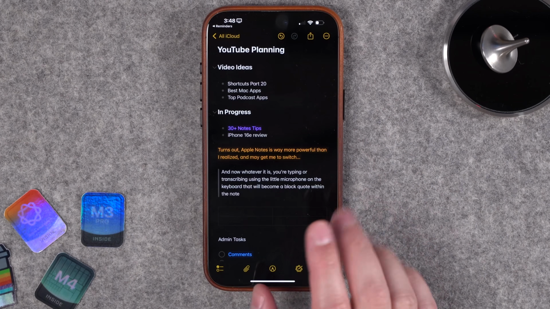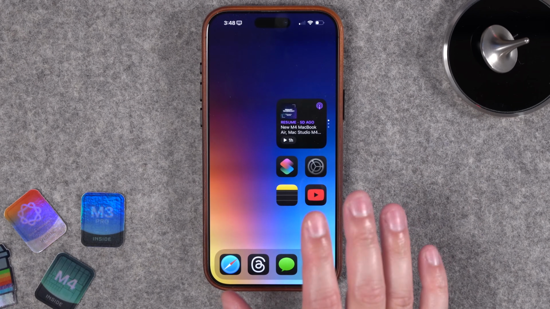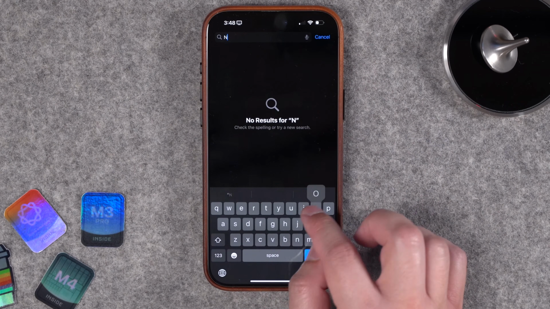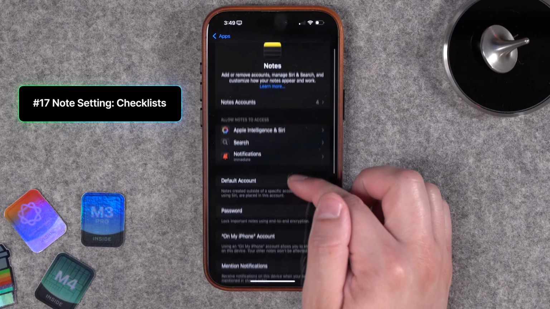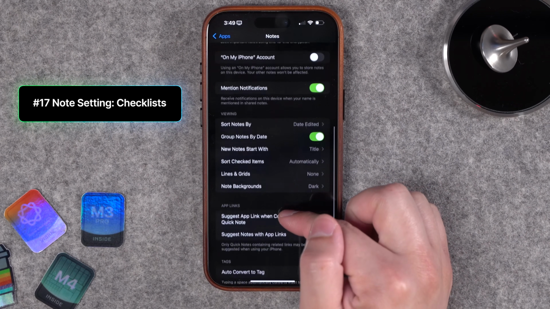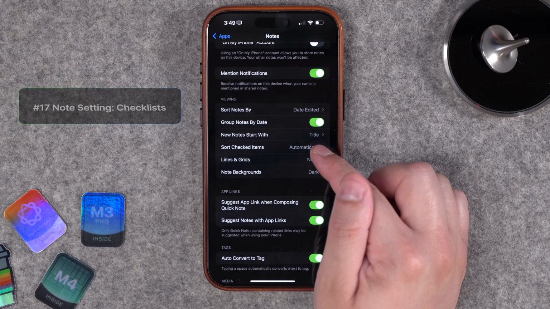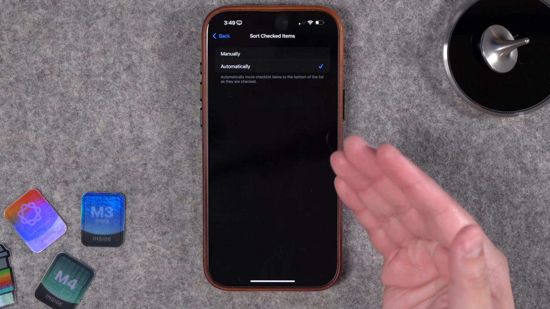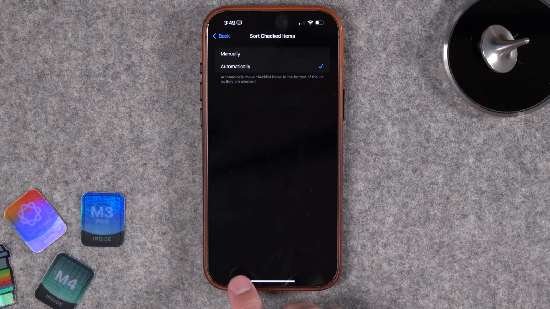Now let's check out some settings for Apple Notes that makes it a little more customizable. Let's go to Settings, and I'm just going to search for Notes because it's easier to get there. Now speaking of the checklist we just did, there is an option down here for Sort Checked Items. You'll see here it's set to automatically by default, meaning when you check off an item, it will automatically be moved to the bottom of a list.